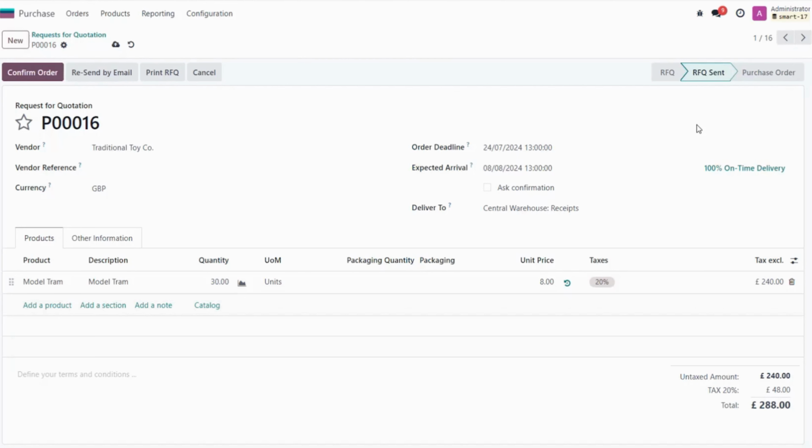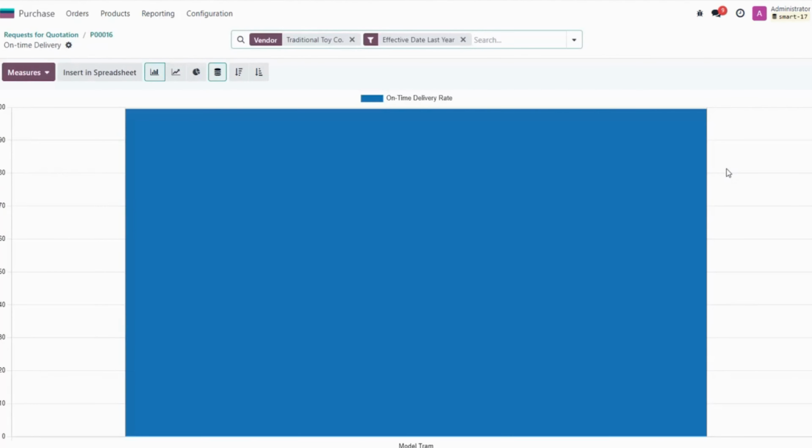So if you've got 2 suppliers of the same product and one has a very poor on-time delivery, you might negotiate a better price with them because you say, well, you're always late, or you've been late this many other times. Odoo is tracking that in a chart for you. So I've got 100% on-time delivery. You can drill down into that a bit more as well.